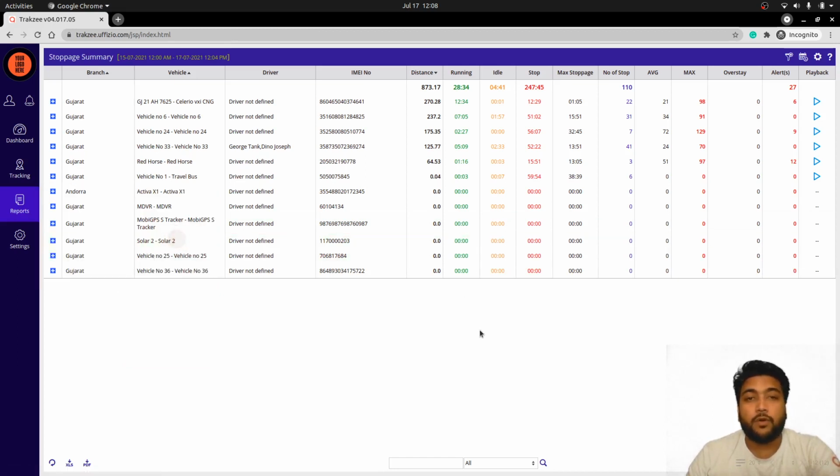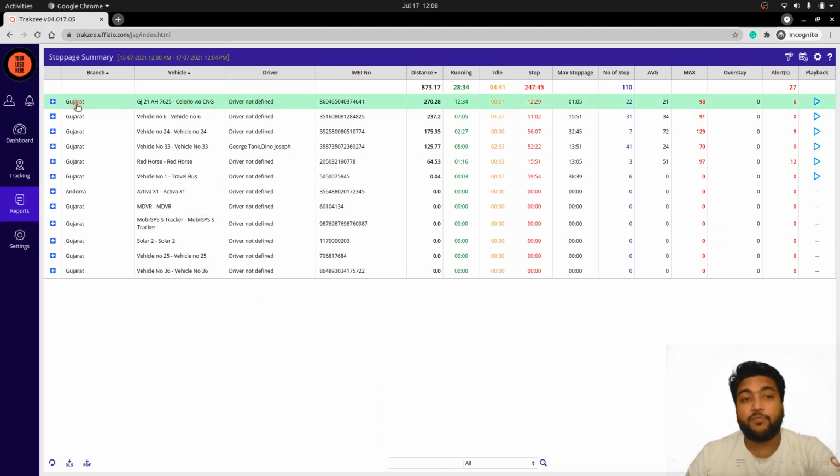Currently we are on the stoppage summary screen, where the information available in the summary record is: which vehicle was driven by which driver, which branch it belongs to, and what the IMEI number of that particular object is. It also shows the total distance traveled by that vehicle based on the filter selections of the from date time and to date time, and accordingly the running duration for that specified period.